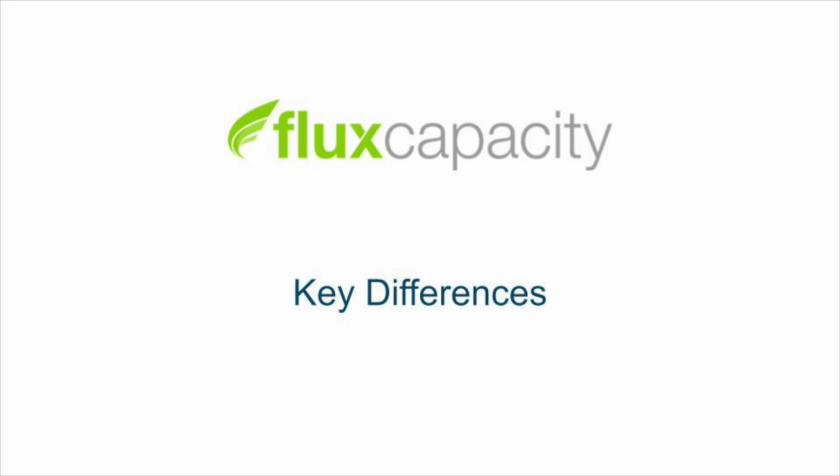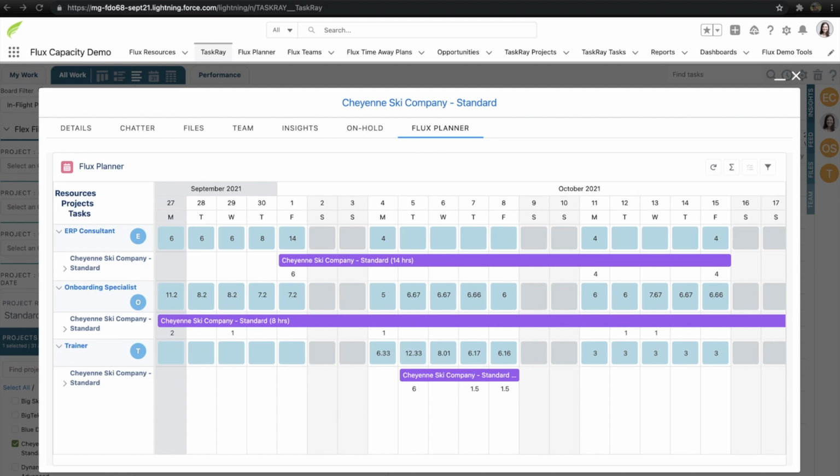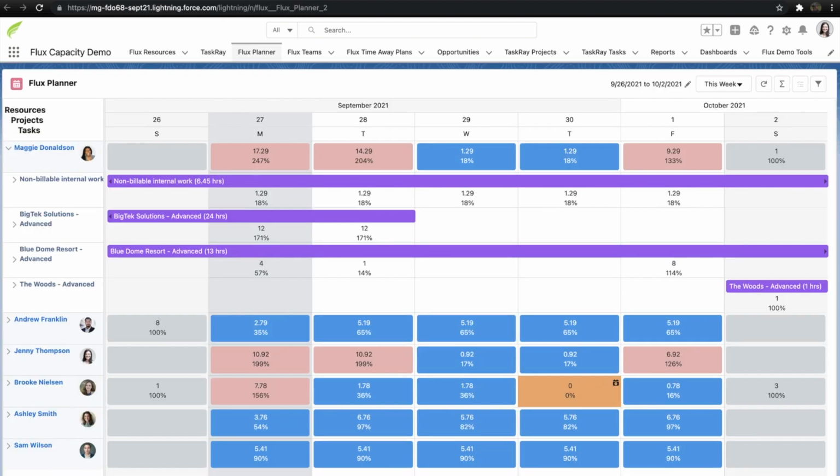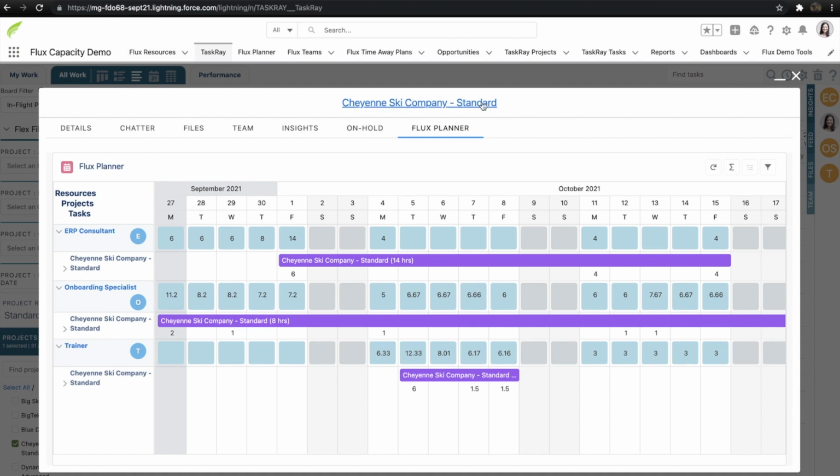Next, let's point out some key differences about the Flux Planner on a project or task. First, it's important to understand what we're working with in the contextual component compared to the Flux Planner Global tab. On the Flux Planner Global tab, we are seeing a full set of selected resources across many projects, whereas the Flux Planner contextual component here on a project is constrained to just the resources that own at least one task on the project.